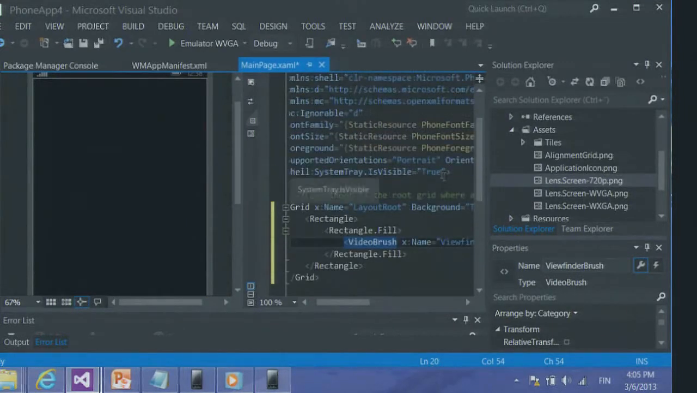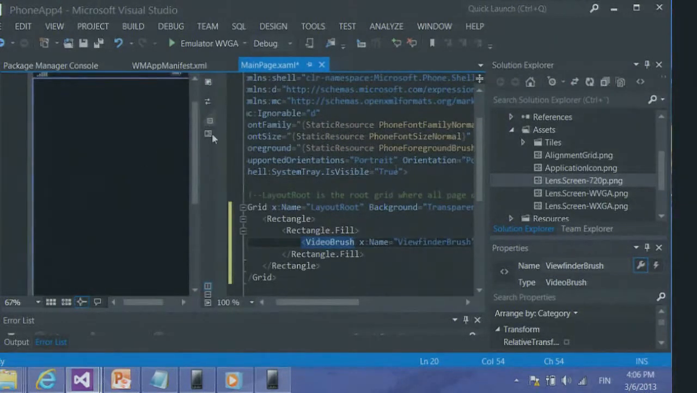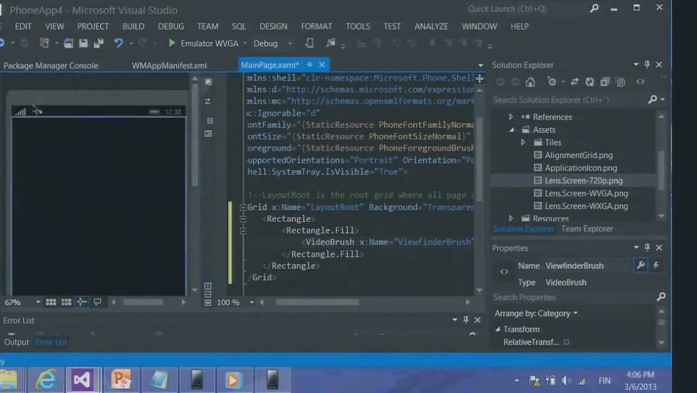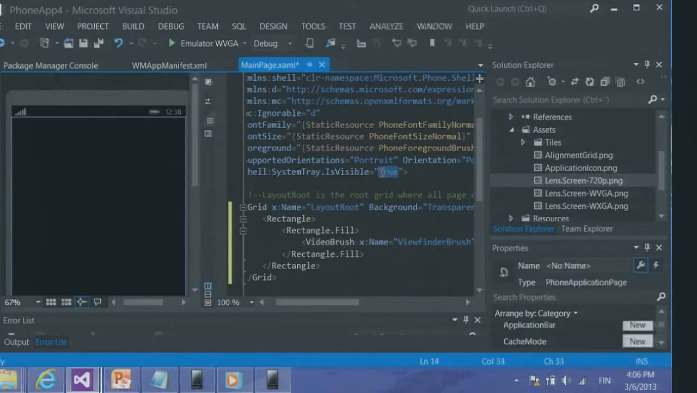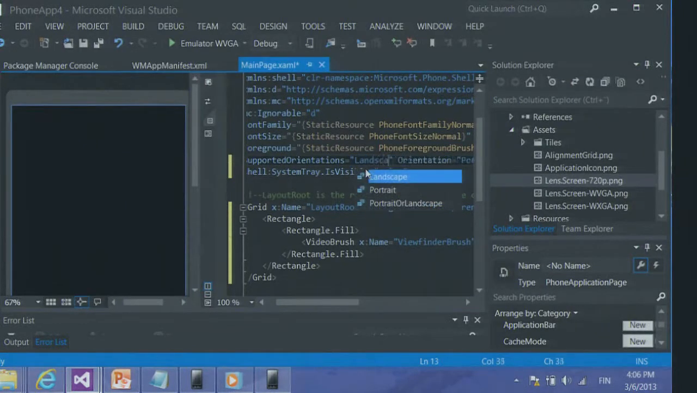Just before starting it, I would get rid of the system tray here on top. That's annoying, so I can get rid of it. You could leave it there. It's not part of the requirements. And I'm going to make my application landscape because of the position of the camera shutter button. Normally, when you use the camera, you are in landscape orientation.